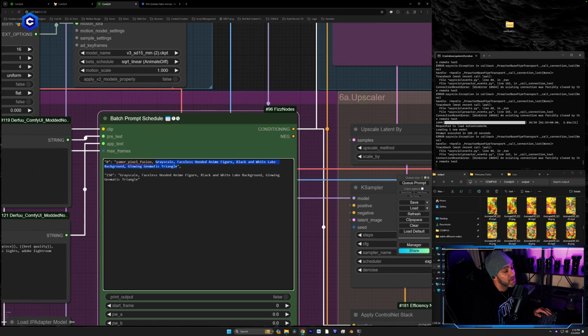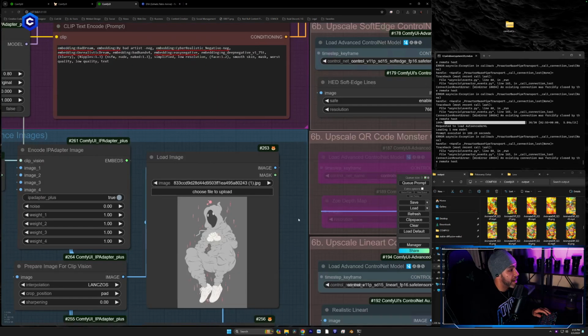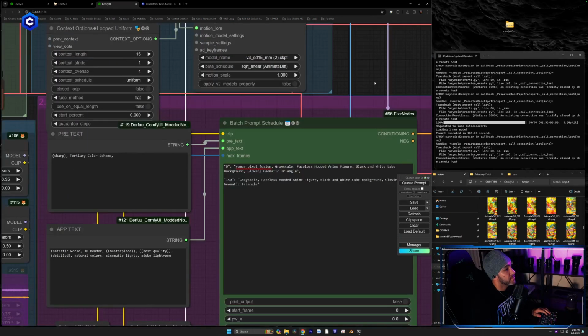I can send you one. Wait, no. Do you want me to just straight prompt it, or do you want me to use an IP adapter image? I prefer if you prompt it. Okay, so just shoot me something to copy and paste, and I'll turn the IP adapter off. Yeah, sure. Give me a sec, and I'll give you a prompt.